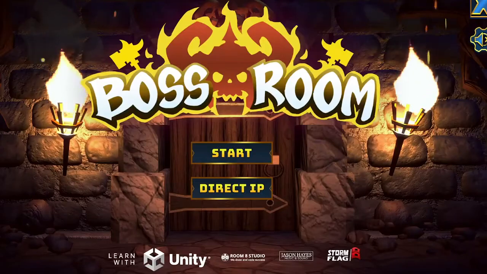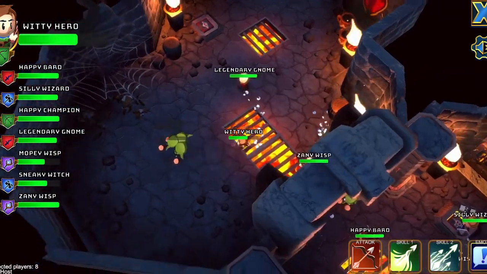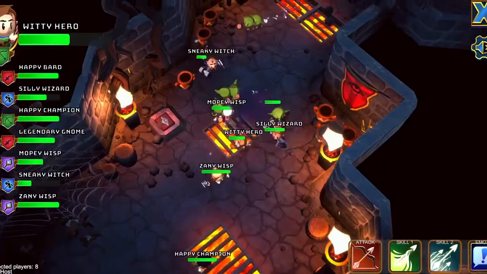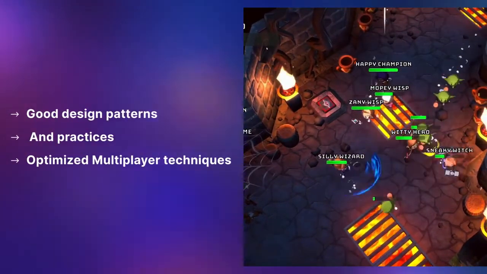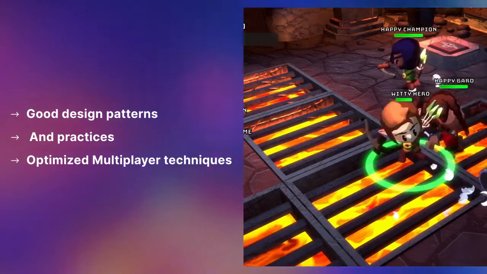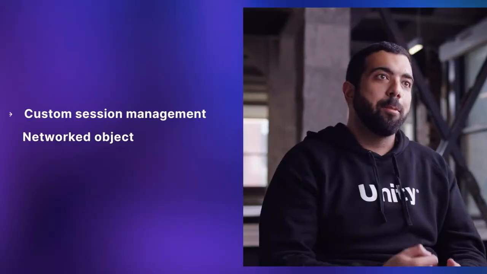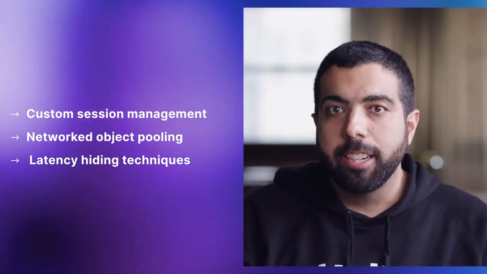Boss Room is a 3D dungeon crawler where up to 8 people can play together and face a horde of enemies and the evil boss at the end of the dungeon. In addition to showing netcode library usage, Boss Room also shows design patterns, good practices, and techniques useful when dealing with live multiplayer games. These techniques include custom session management, network object pooling, latency hiding techniques, and more. For more details, don't hesitate to check out our resources pages at unity.com.